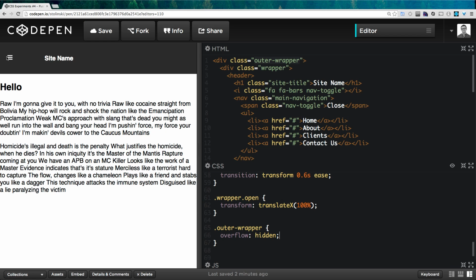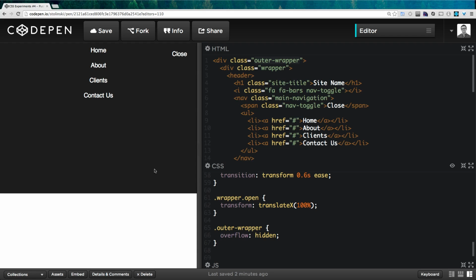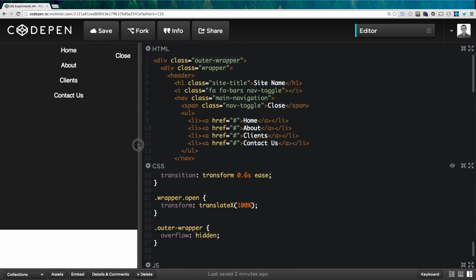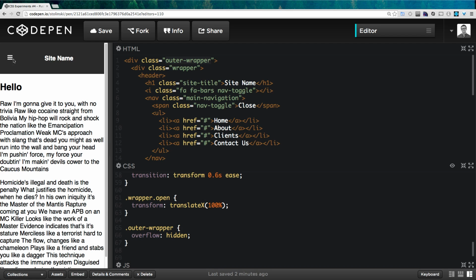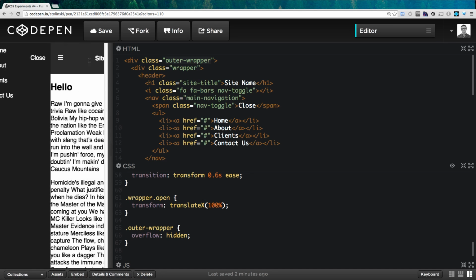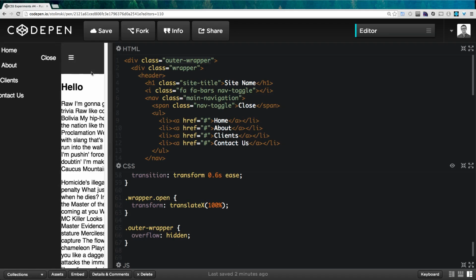Okay, so now when we push open our menu here, we don't have any scroll bars and you can't get over because everything that is not in the window is going to be hidden. Perfect. So we now have this style of pushover navigation.